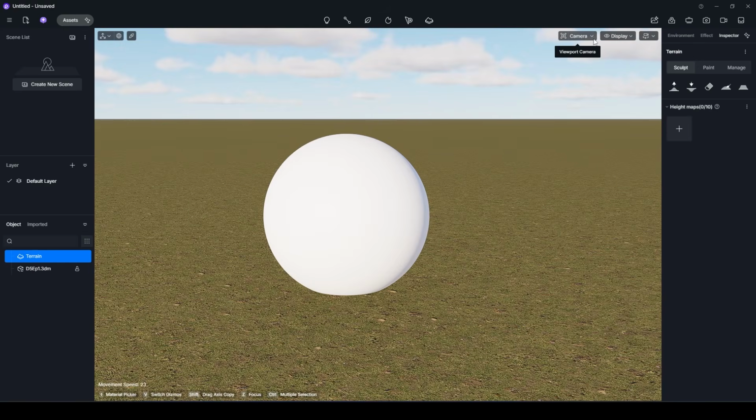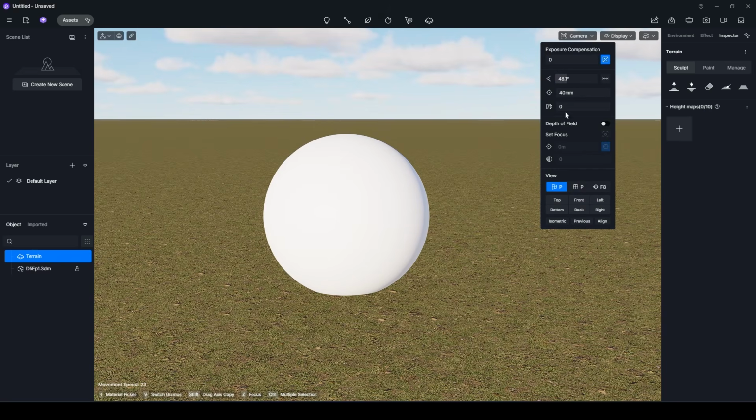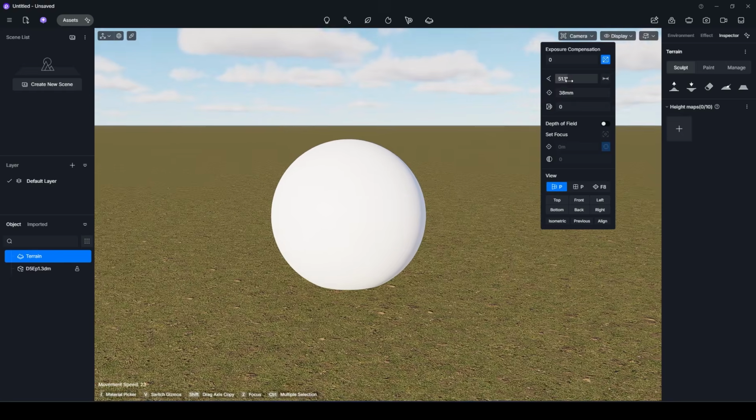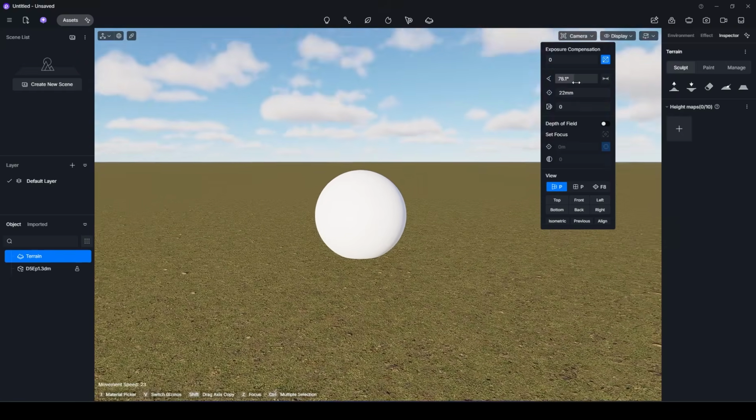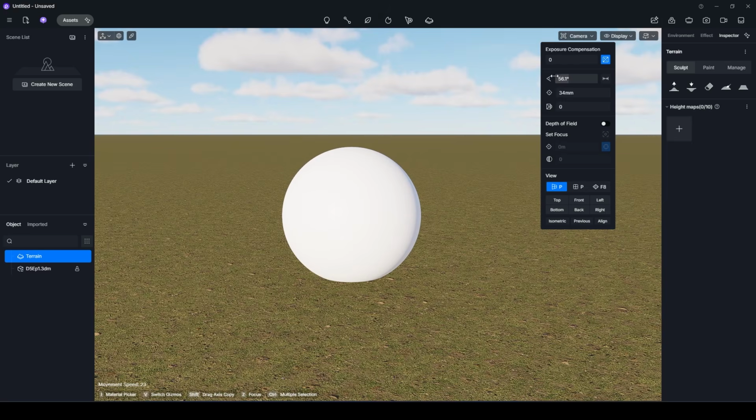Now, let's move on to the last section we want to explore in this episode, the camera settings. By clicking on this button, the camera settings panel will open, allowing you to control camera-related options and how the scene is displayed. The first option is Field of View, or FOV, which defines the camera's viewing angle. The higher this value is, the wider the area you can see in the scene. However, the image will also have a wider perspective. On the other hand, reducing the FOV creates a narrower view, similar to using a telephoto lens in photography.